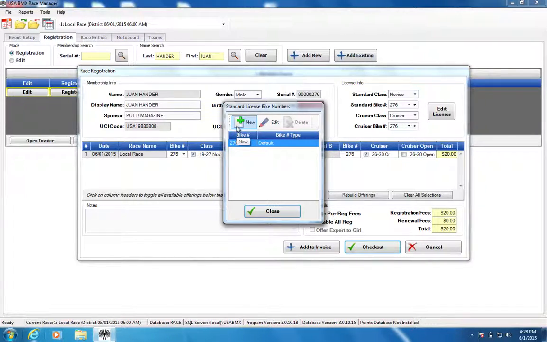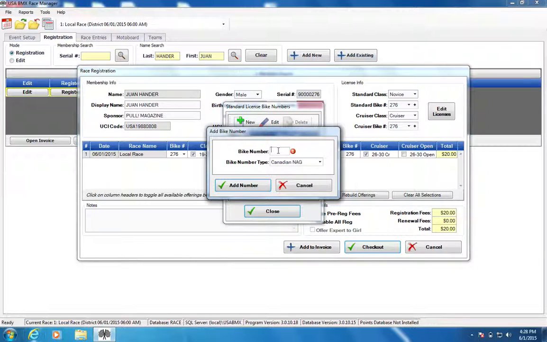So as you hit the new button, it's going to ask you what the number is, NAG 19, and you go in there and you choose the NAG number. Obviously, if it's a Gold Cup number, it'll be 1, 2, or 3. You can choose the Gold Cup.